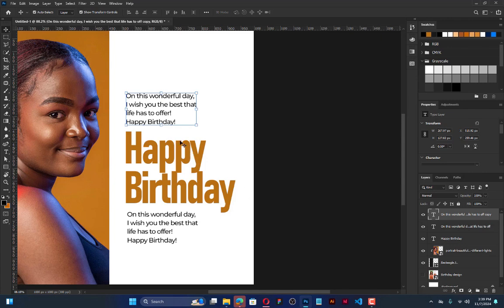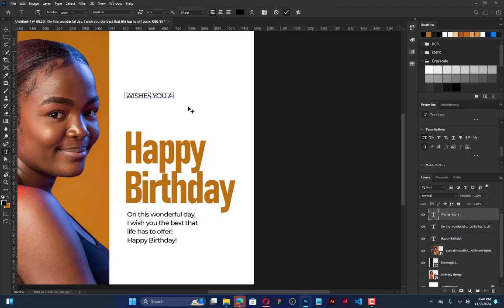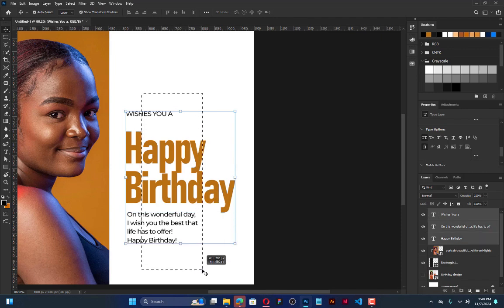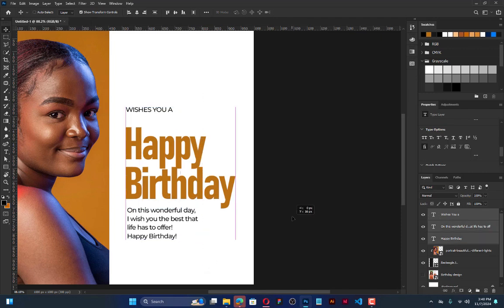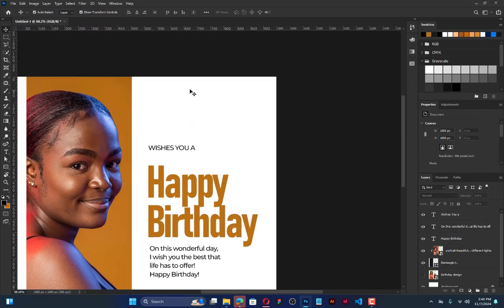So let's double click on the text here to edit it. So "wishes you a", and it was all caps, right? So you come to your properties, scroll down, you will see capital T, two capital T's. So you click on that and then you accept this, right? Good. So I can select all these three and move them up together. Then I'll bring the logo I want to use over here.